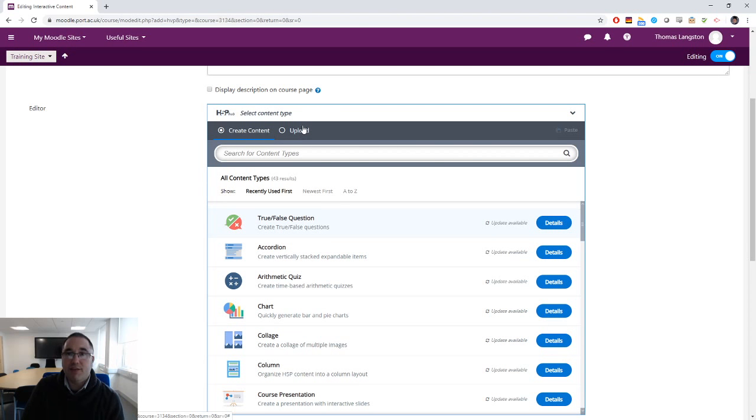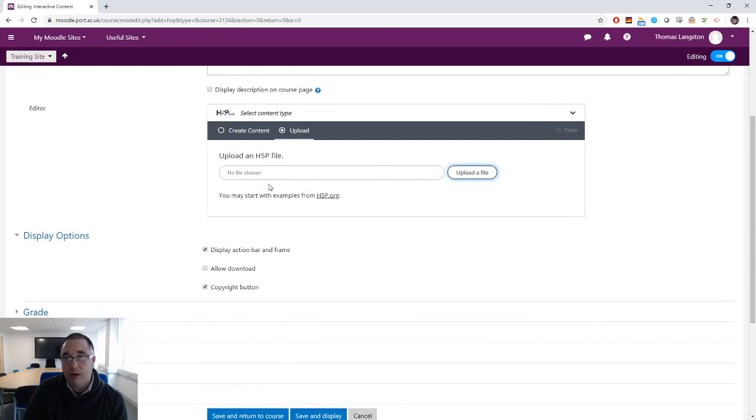If you've already created a H5P in H5P itself, or if you have something that's available from maybe if you've created it somewhere else, you can choose to upload and then upload the file in here as you would sort of attaching it to an email or something. You just upload the file in this environment, and the H5P window will add that in for you.